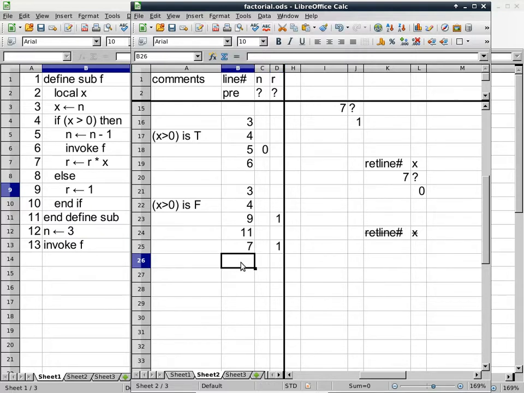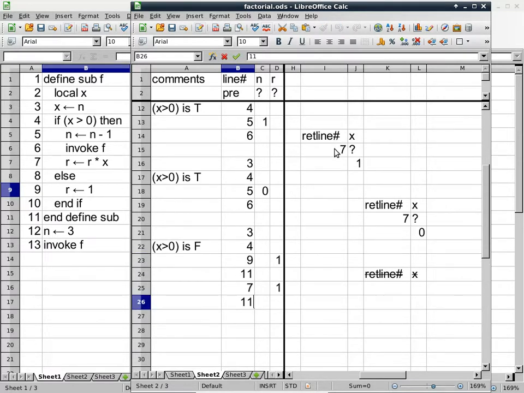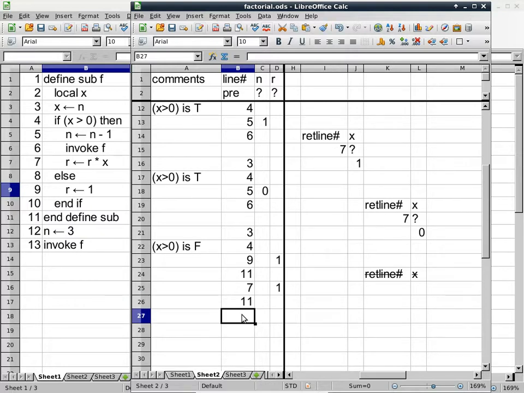After line 7, we get out of the conditional statement. We go to line 11. Once again, 2 tasks to perform. The return line number is in column I. It tells us to continue execution on line 7. And then the second thing we have to do is to deallocate the 2 columns. And oops, wrong place to put it. Put it here. Now we're back onto line 7.